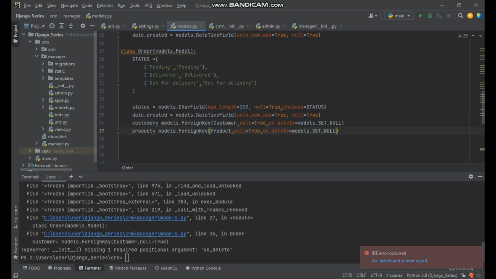You see, so if I said, for example, cascade, so if I delete the table for product, it's gonna delete every row that goes with that product, right? But then in this case, we're just saying that it should set to null, right? So let's try to make migrations.